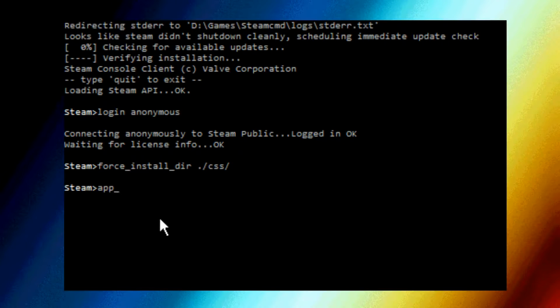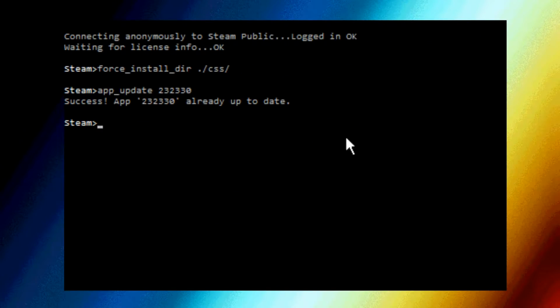We're going to tell it app update 232330. And I've already had it downloaded, so it just is updating mine, but it says it's already up to date. Instead, you'll have a gigantic download happen. It'll take quite some time. But once it's done, it'll kick you back to where I am here, at which point you can type quit to exit out of the terminal.